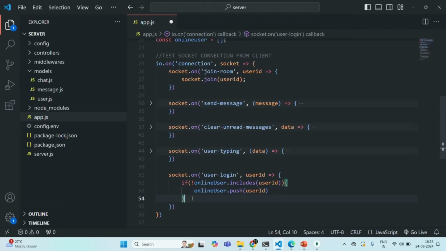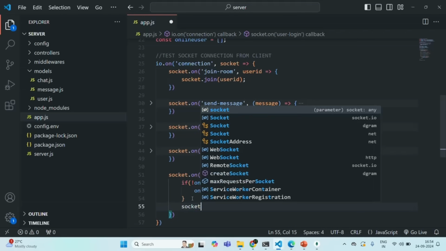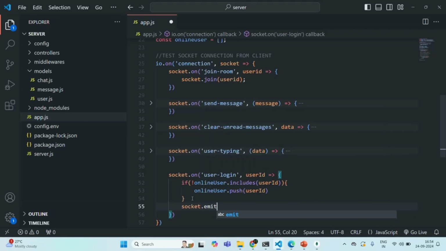Okay, and after that, we are going to raise another event from our server. So to raise an event, again, we are going to use socket.emit, because this event we want to raise for all the clients. This event we don't want to raise for any specific users. We want to raise it for all the clients, for all the users, because we want to show online users for all the logged in users, right?